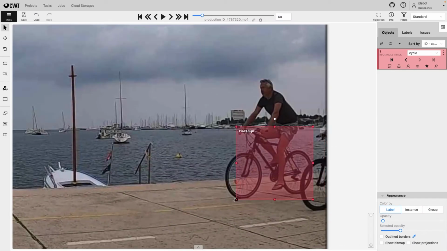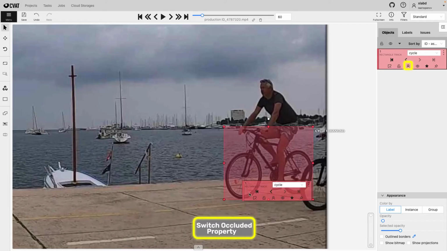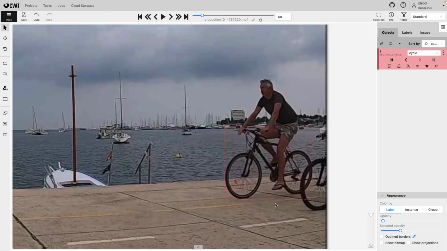When the object is occluded, switch on the occluded property button. The object border is converted to a dotted line. The shortcut for it is Q.